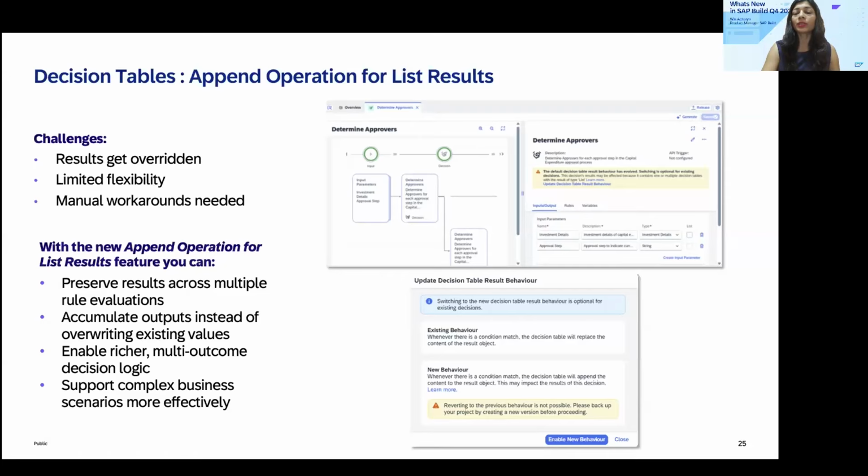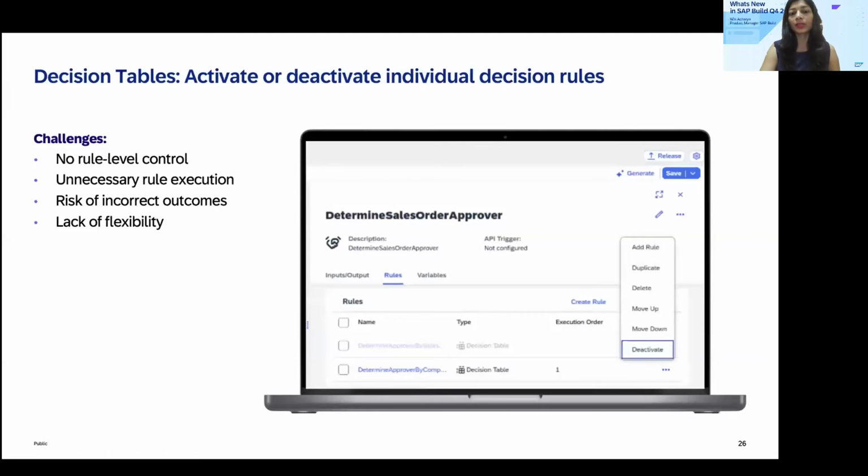And so this enables you to have a combined result, and it supports complex business processes. So customers do get back to us saying, okay, I want an append feature, I don't want an override feature. So this is going to be very helpful for them. Next topic again is for decision tables as well.